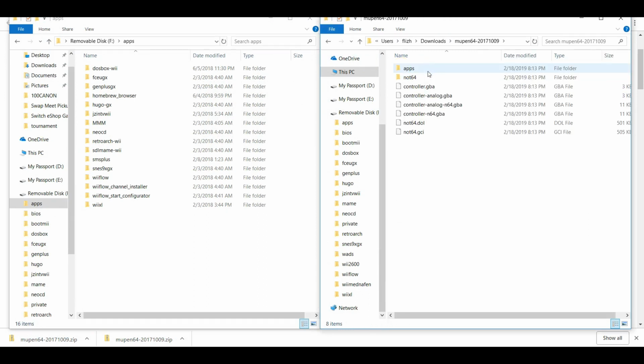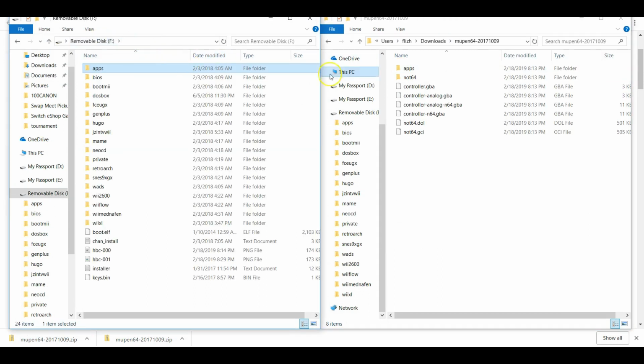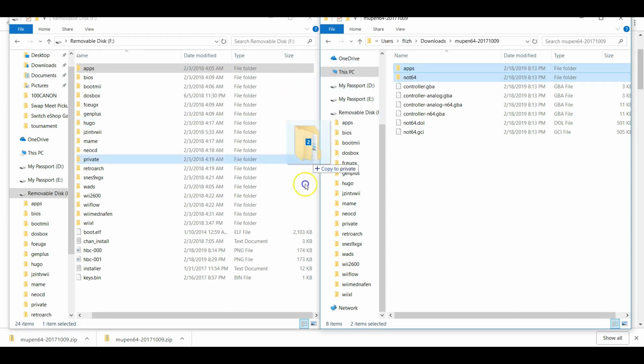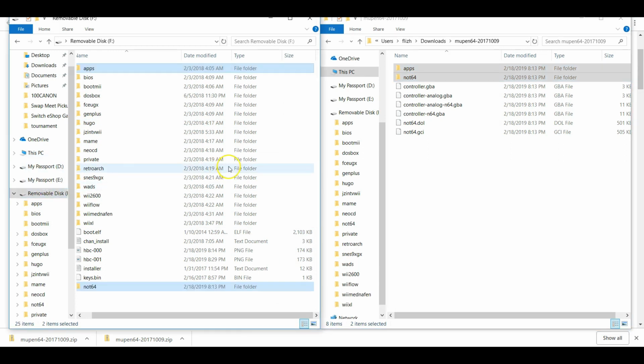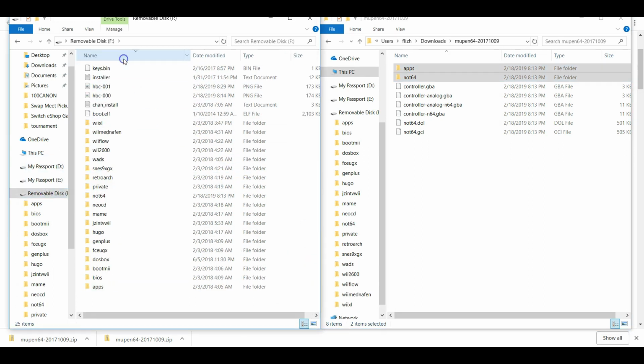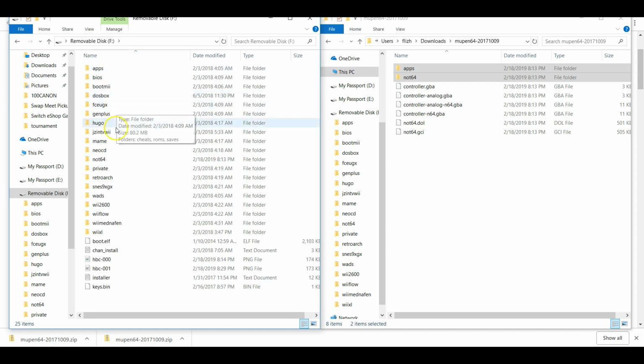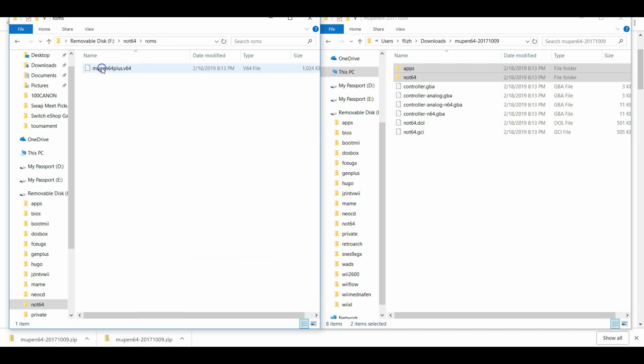Go ahead and open that up, and all you need is the first two. So under the folder you'll have apps and Not64. Copy that to the root of your SD card or your USB drive, external drive, whichever one you're using. So it's pretty simple. Once that's completed, you'll have a Not64 folder.